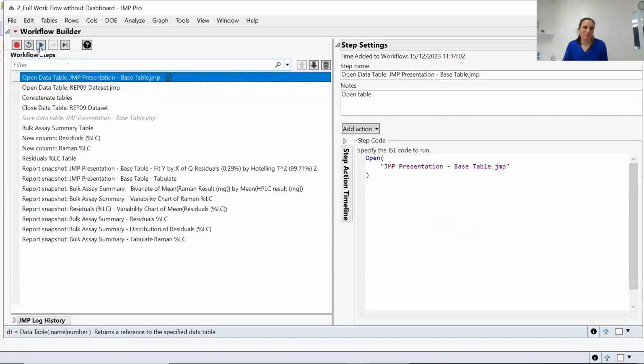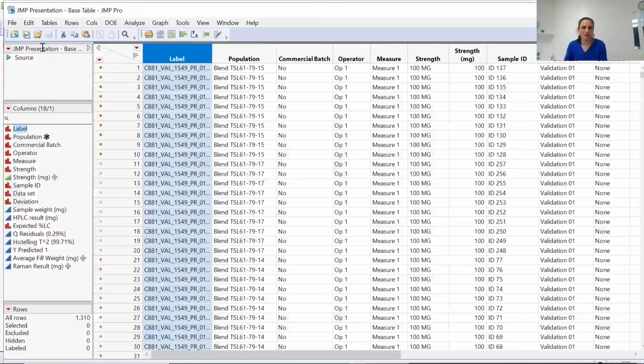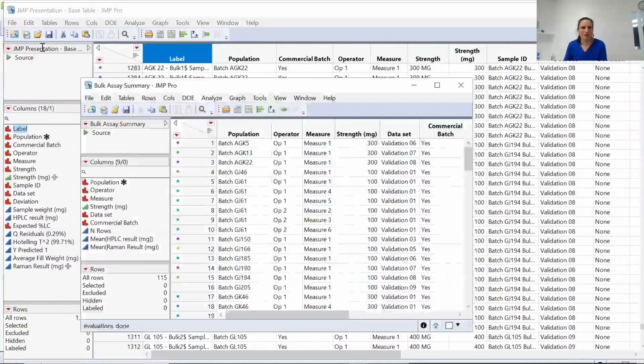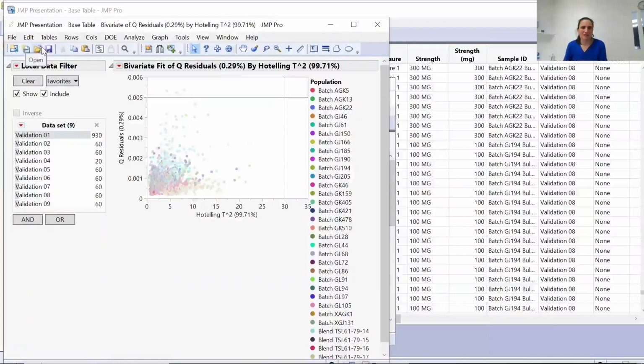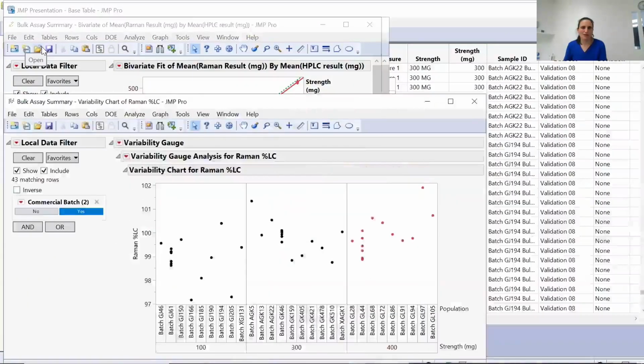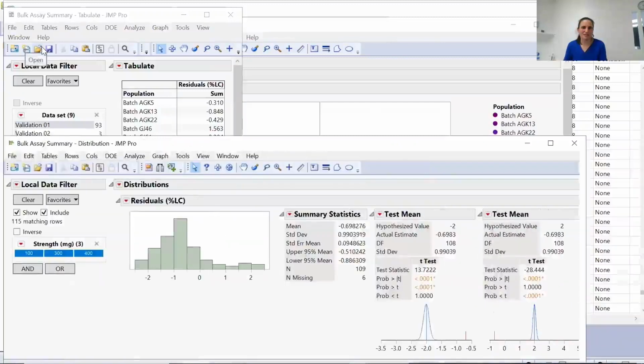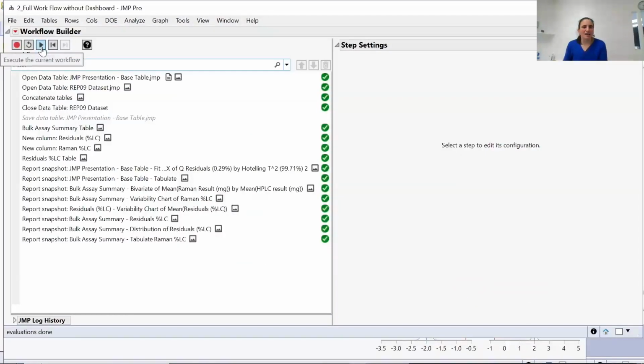But let's run it. So we press the execute button. This should execute my workflow. What you see, it does all my manipulations and creates all my tabulated data, which is quite a lot of it. Now, there are a couple of little issues that I've got.